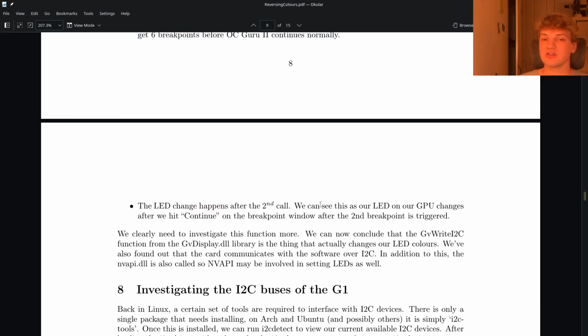So why is it doing it 6 times? At this point, I don't know, but I can probably guess it's sending additional state information, like probably the brightness and other things like that. It probably batches up all of its I2C comms and just sends it all at once. But anyway, what I'm interested in is this LED change. So that happens after the second call.